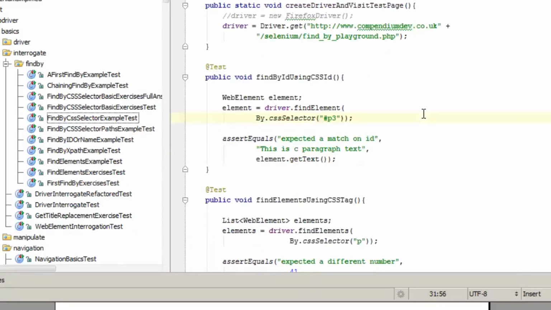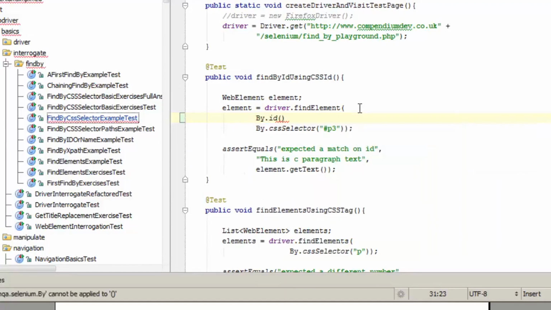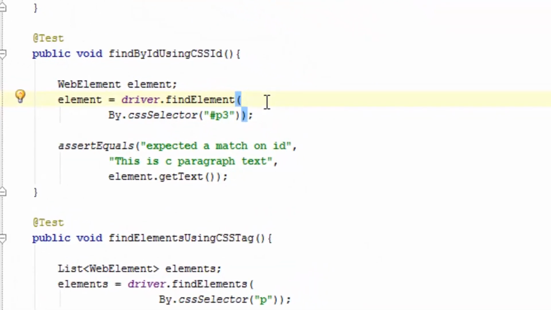Here's my example test for CSS selectors. Now you have seen me in the past do by ID and then put the string in here for the ID. Oops, P3. That is equivalent to the CSS selector here, by CSS selector hash P3. Now why, if you've got something that says by ID and you can put in the P3 without all this horrible hash annotation, would you ever want to put in the CSS selector?